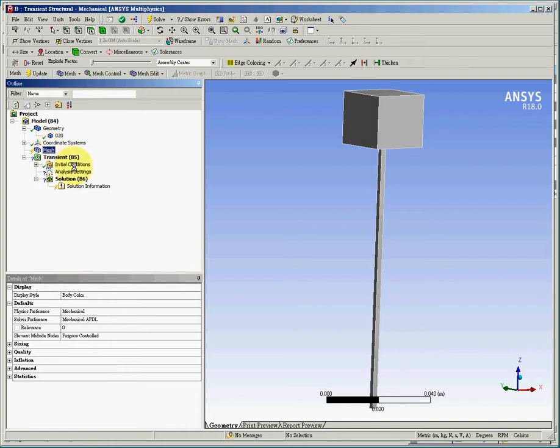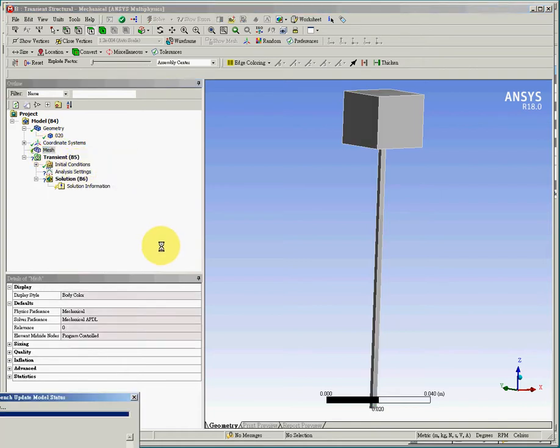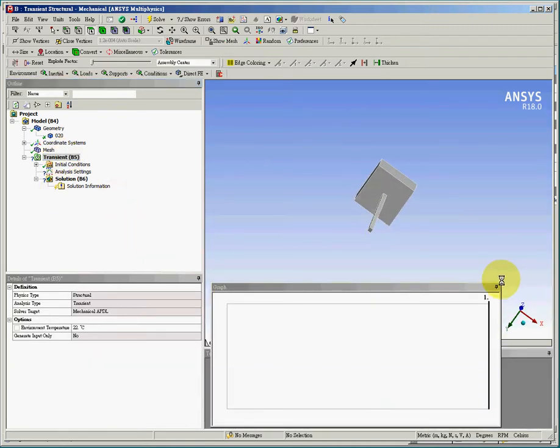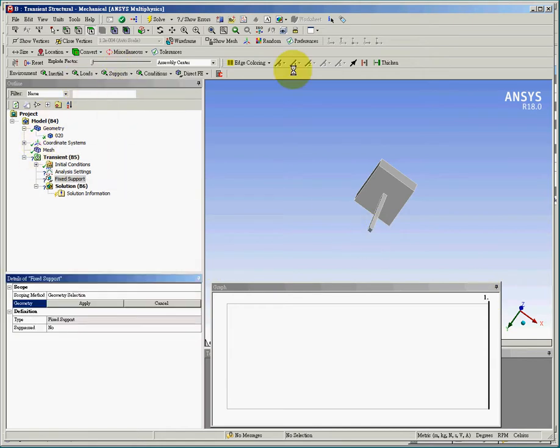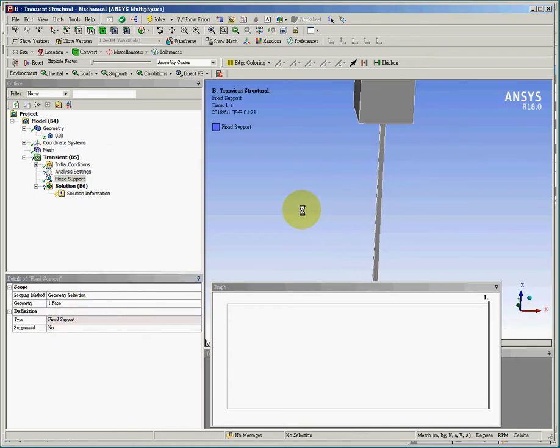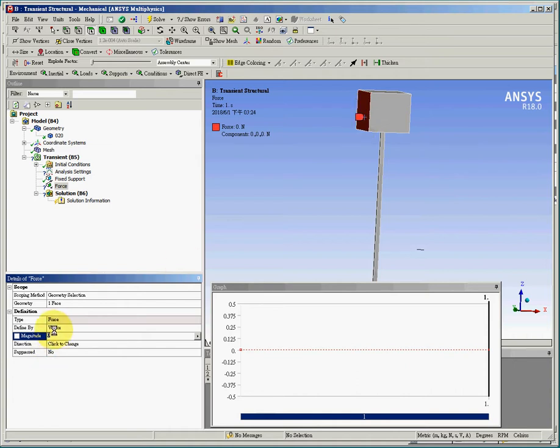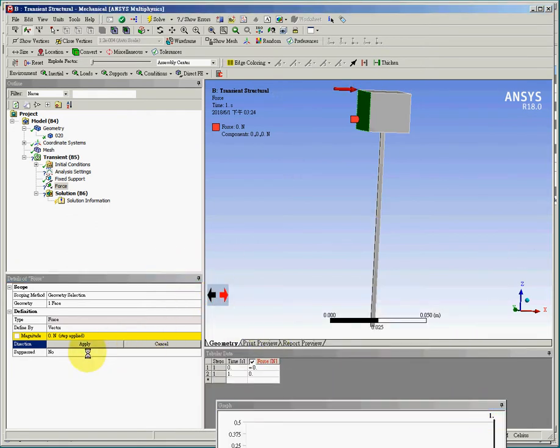For the third step, I'll update the mesh using the default meshing size. And for step 4, we will define the fixed support at the bottom surface and also apply a transient force on the X plane. So I will define the force acting on the X surface: the surface of the load, the direction of the load, the magnitude of the load, and the time curve of the load.